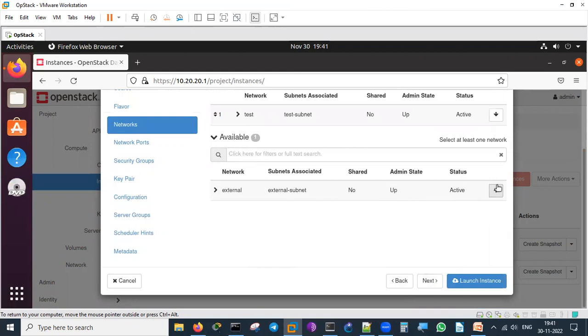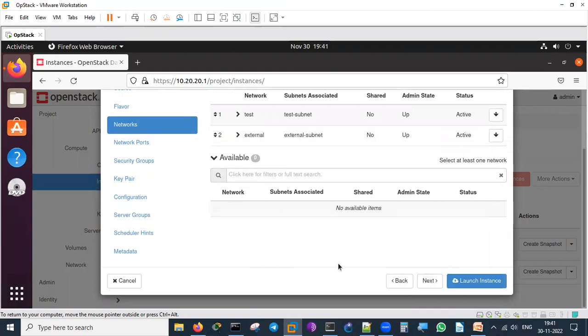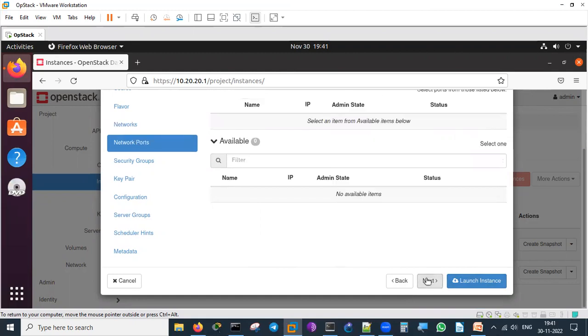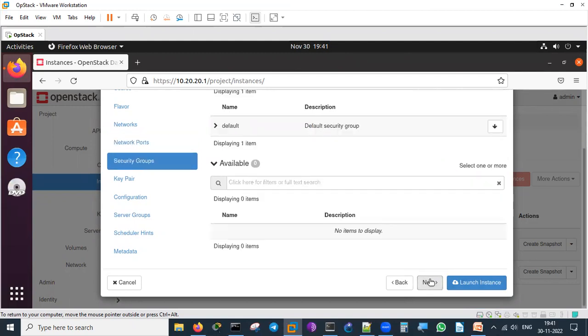Subnets, we just need to provide both internal and external. So it's already saying launch instance. Let me go to the other steps as well. Network ports, we don't require because we are going to give only the default things. Security group, the default ports are already available and given on this.